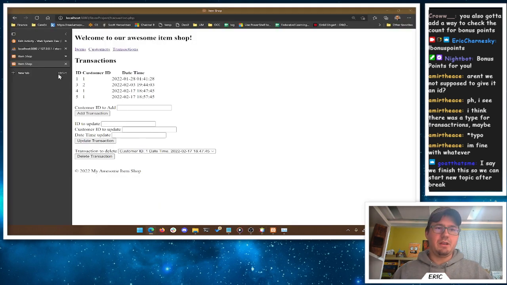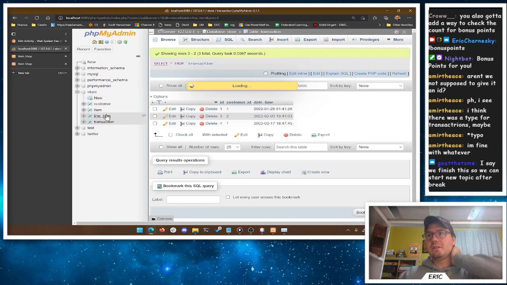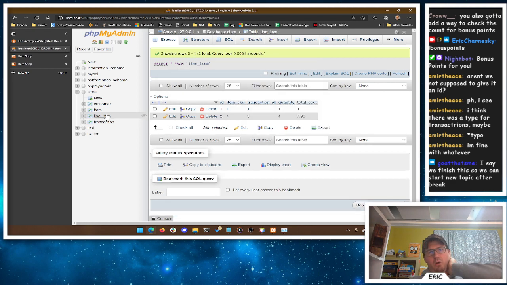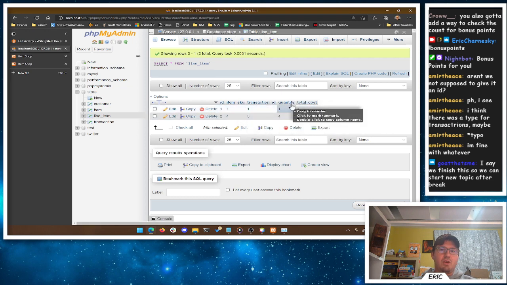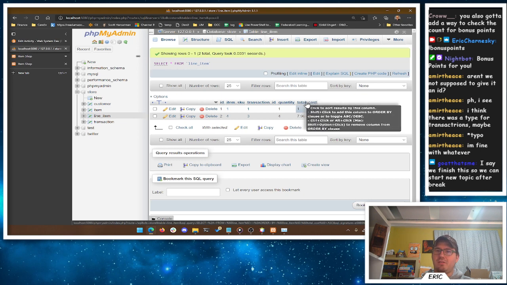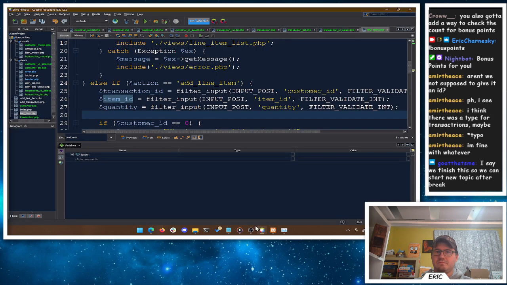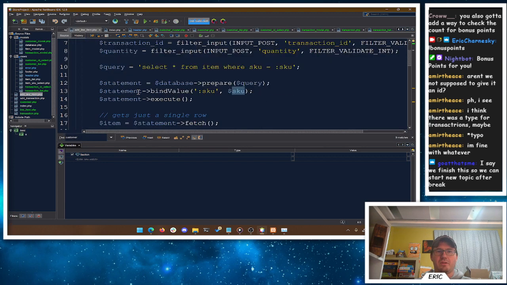Now, what else do we have in line item? This one's going to be a little, isn't it? Oh, my neck. So it has an, oh, the item SKU. That's right, not item ID. A transaction ID, a quantity, and then the total cost we can generate. This one will take a little bit of work, but we can do it. So we don't need to be passed total cost initially. Okay. So we even have, oh, we have an add line item, don't we? We have this add line item right here. Perfect.